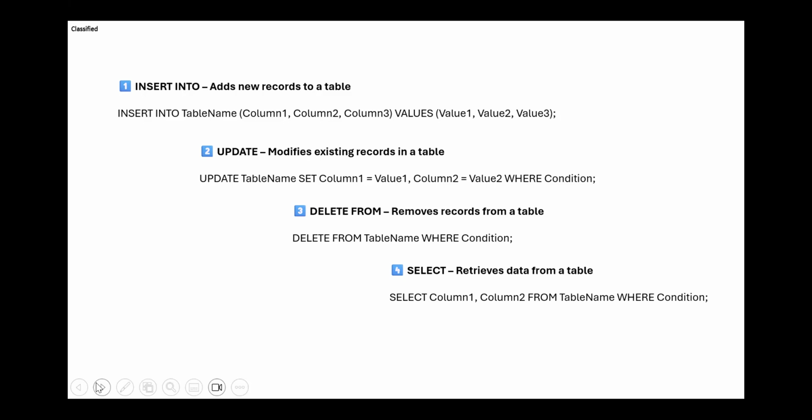Delete from, what it does is it will delete the records from a table where some conditions that you have put is met. So suppose you want to remove all records of people who are above 60 years, because even if they apply to a job, retirement age is 60, you can't give them a job, right? So what do you do? Delete from the table where the age is greater than 60.